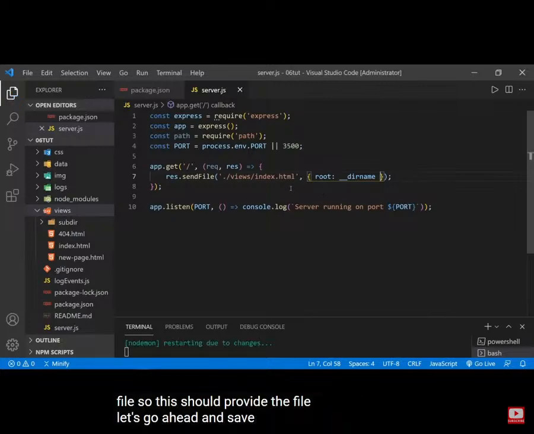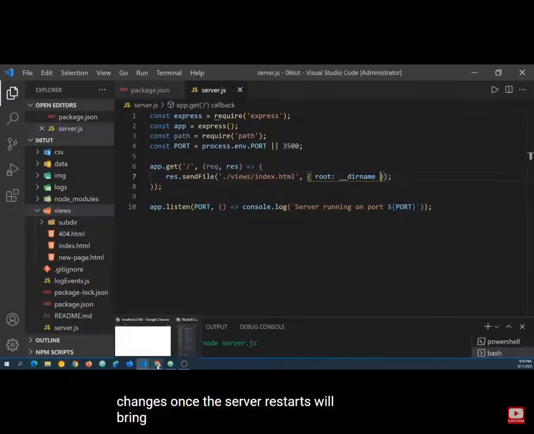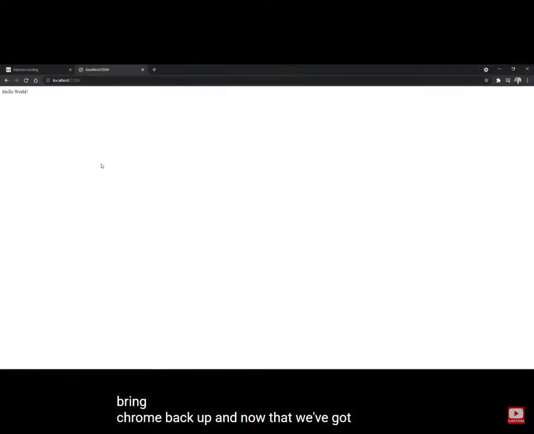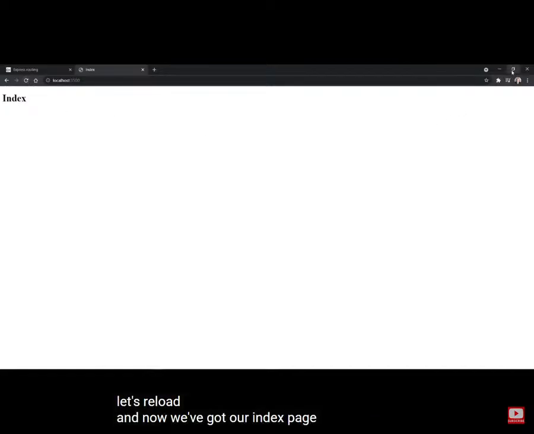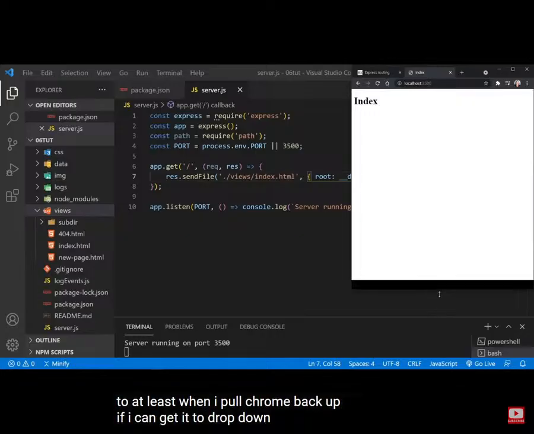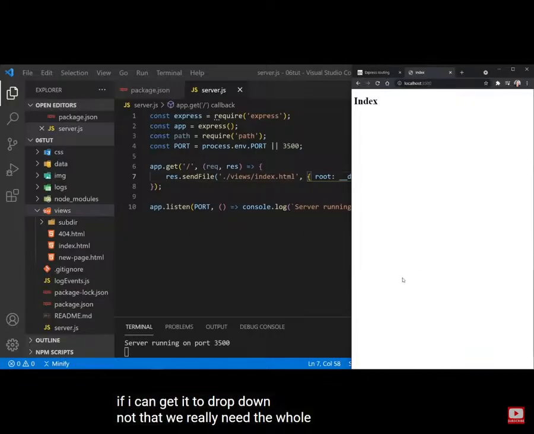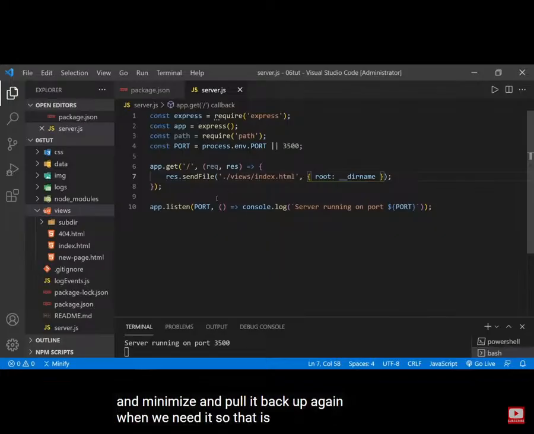Let's go ahead and save, and it says it's restarting due to changes. Once the server restarts, we'll bring Chrome back up, and now that we've got it, let's reload. And now we've got our index page, and I'm going to resize Chrome so we can just see it and the console when we want to. Not that we really need the whole thing, we don't have much content here, but we've got that. So now I'll go ahead and minimize and pull it back up again when we need it. So that is one way to do it.